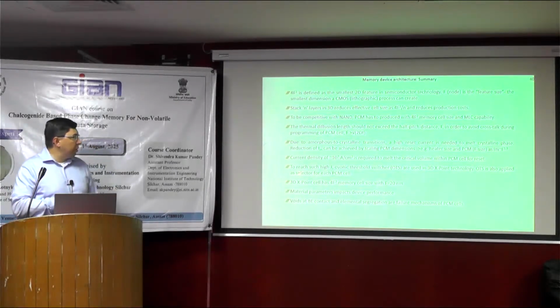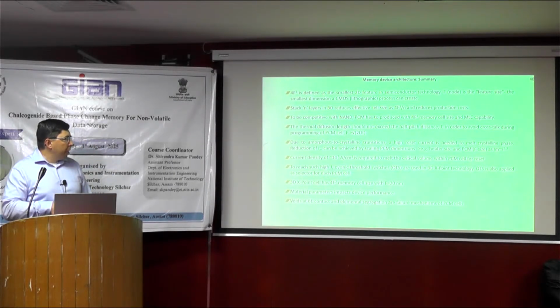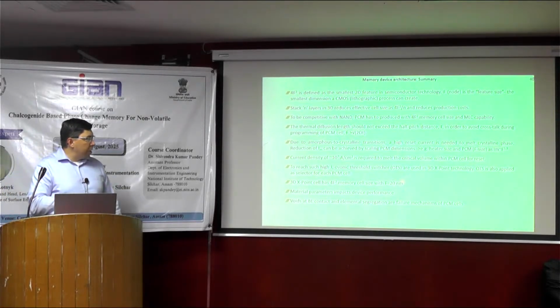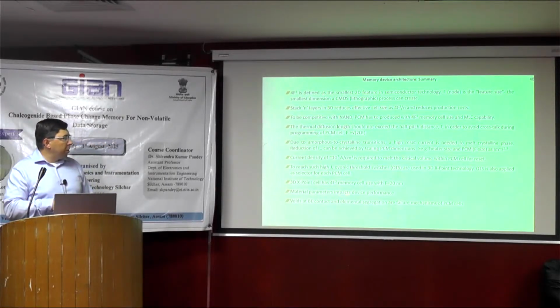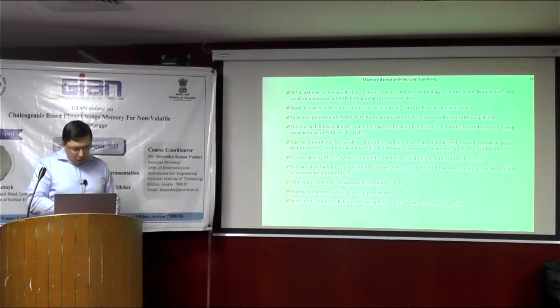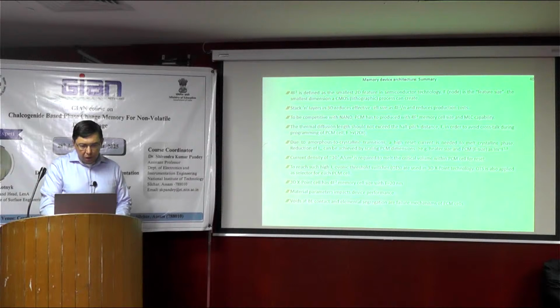OTS is also applied as a selector for each PCM cell. The 3D XPoint cell has 4 F2 memory cell size with a node size of 20 nanometers, and material parameters also impact device performance. We will consider this in the next lectures. Voids at the bottom electrode contacts and elemental segregation are failure mechanisms of PCM cells. So here I stop at the first lecture. If you have some questions, you can ask now, or maybe we can shift it to the end of the lecture.